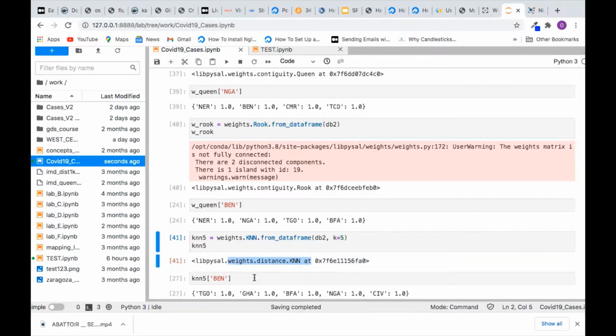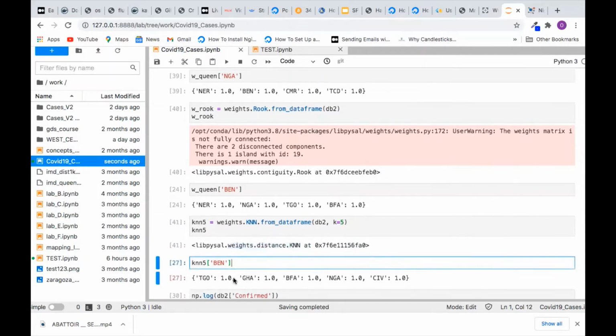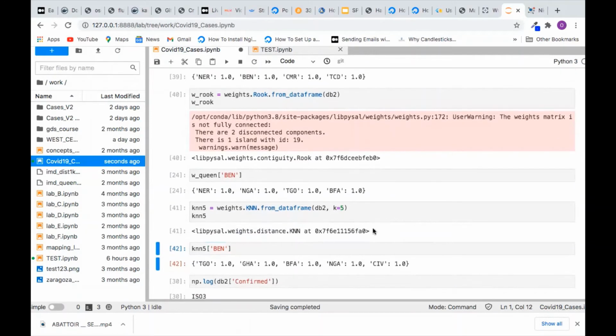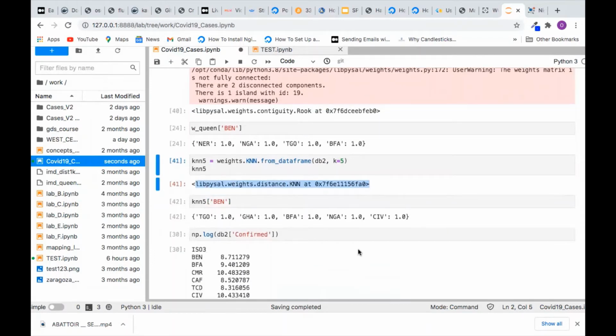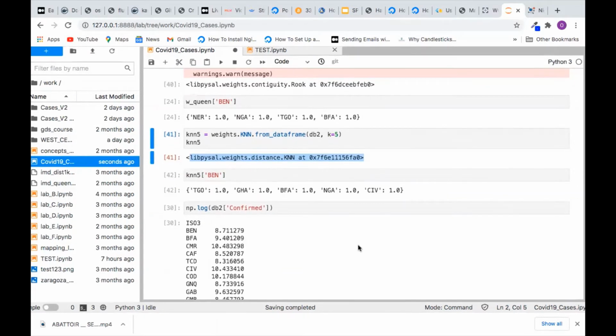So now I can query for Benin again. You will see that it has increased because now I have several neighbors based on distance. And you see that this one is not giving me any warning like the other one. So I will prefer using distance, how far the countries are to each other. Then, when we are doing the application, I will tell you how useful this could be.